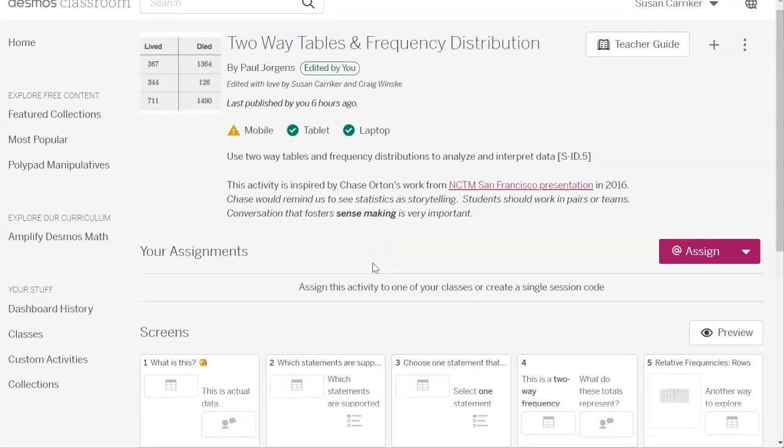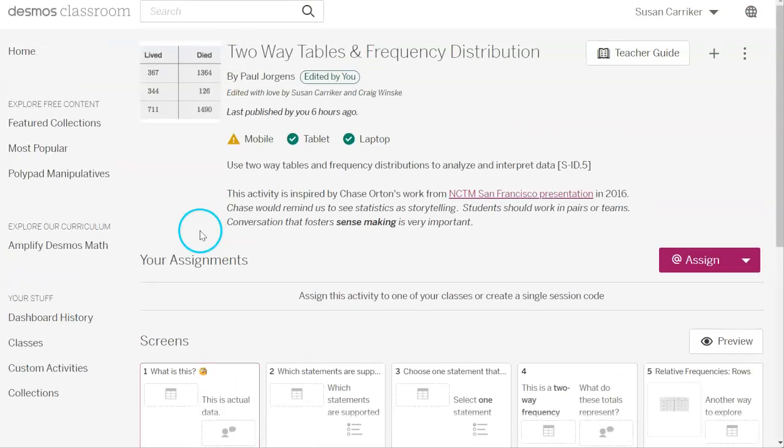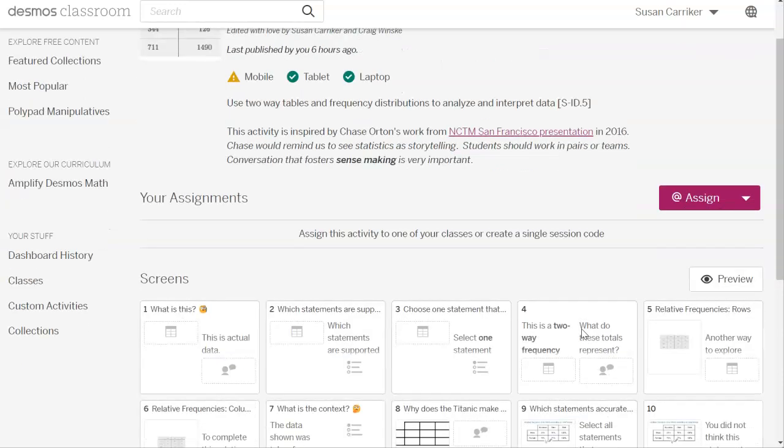This activity has 10 screens, and it's examining some real-life data. Be sure to take your time with this activity. It's designed to foster conversation and sense-making. So give kids plenty of time to look at the data and to make sense of it.